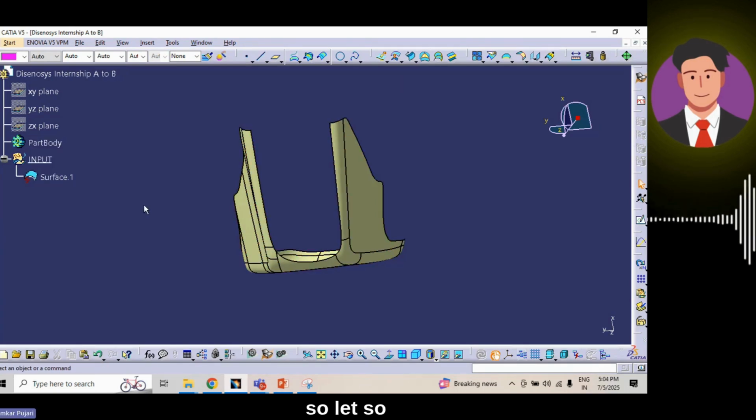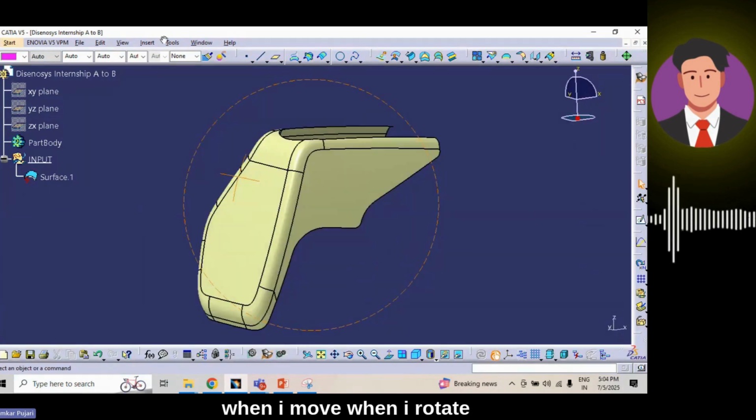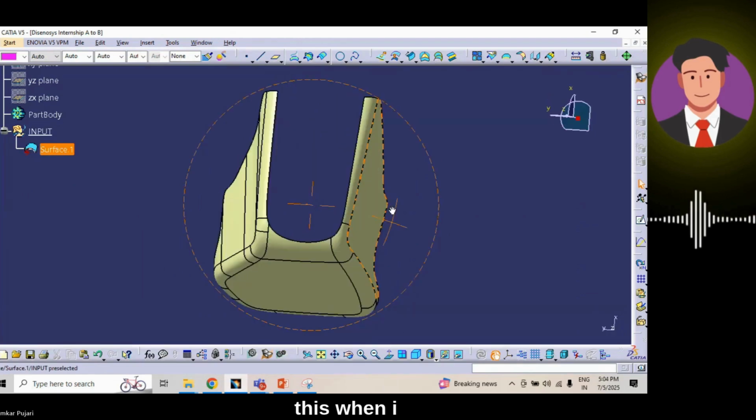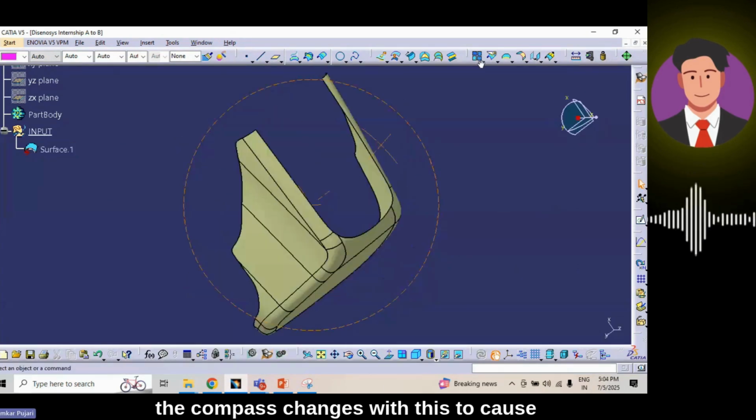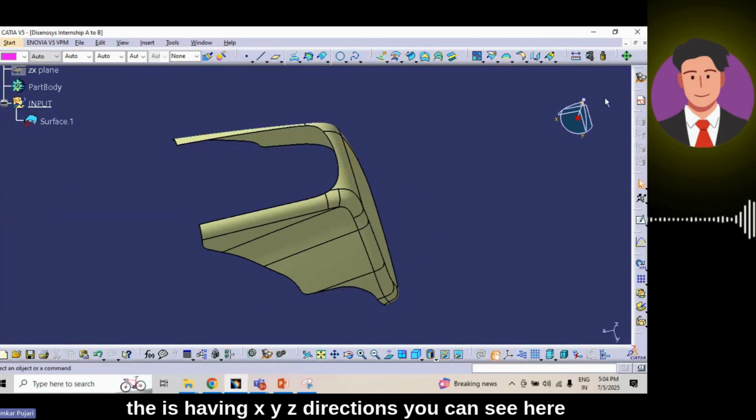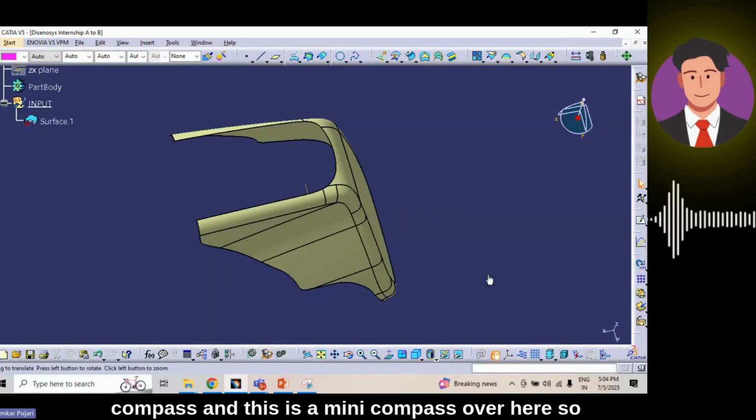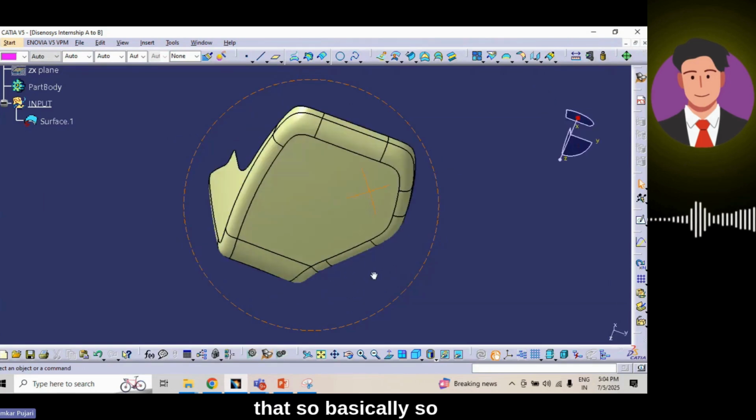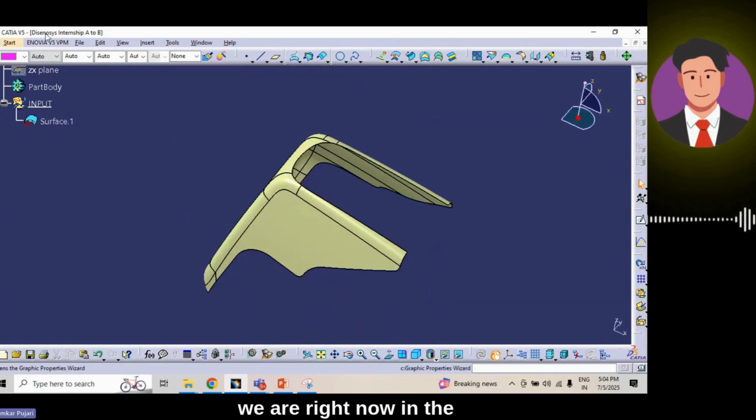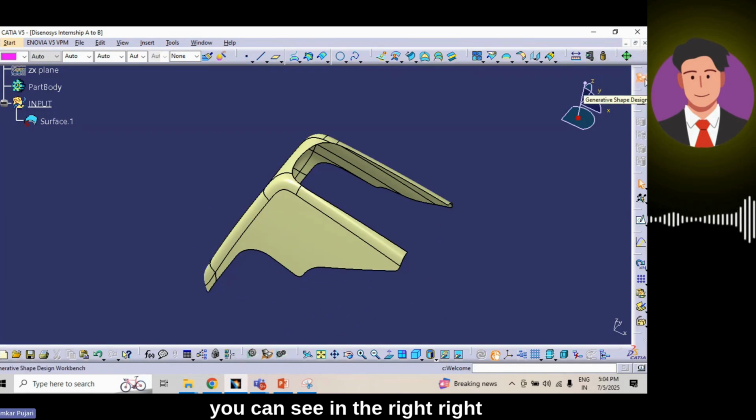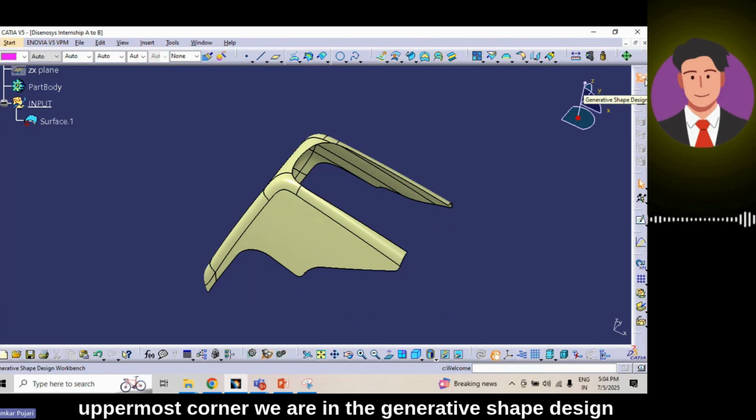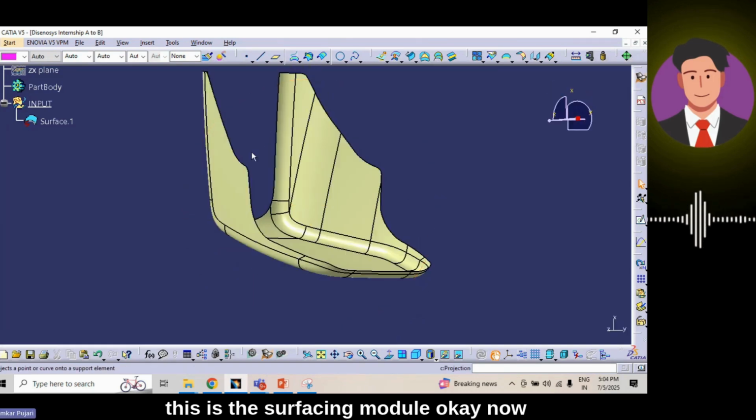When I rotate, zoom in, zoom out, the compass changes with this. The compass has X, Y, Z directions. You can see your compass, and this is a mini compass over here. Everything goes according to that. We are right now in the surfacing workbench, generative shape design. You can see it in the right uppermost corner. So this is the surfacing module.